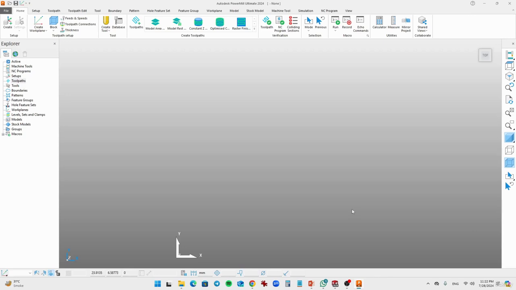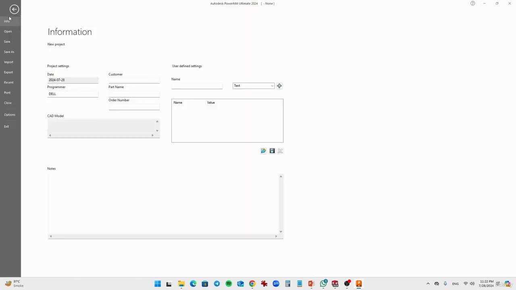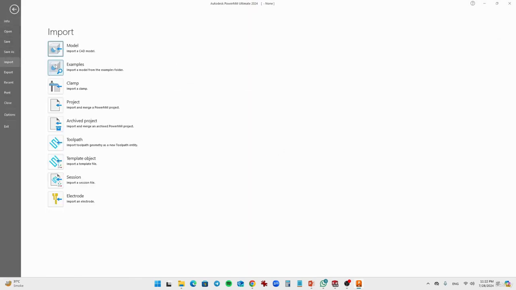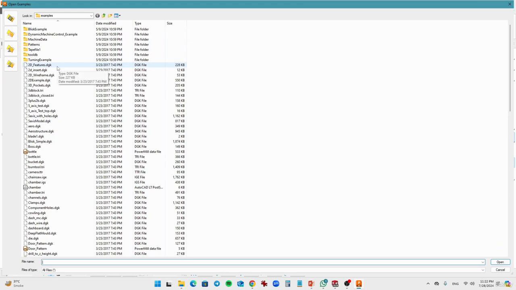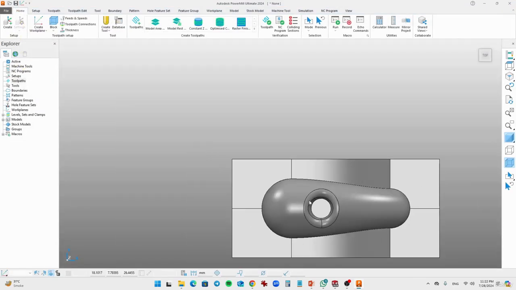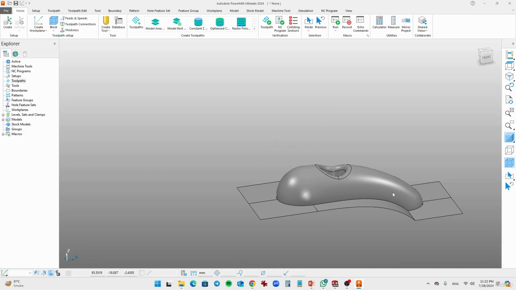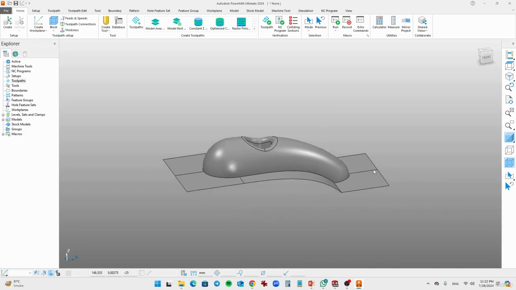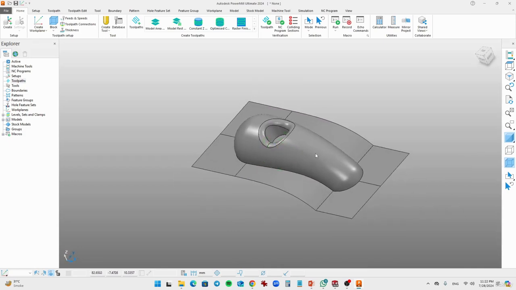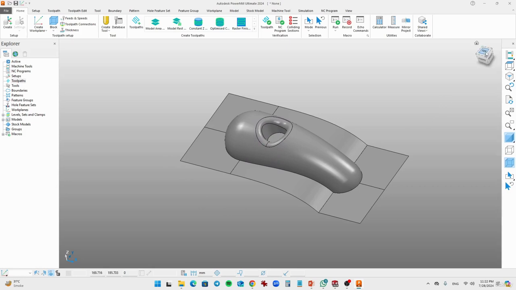So here I have Autodesk PowerMill, and let's import a model. Go to File, Import, and go to Examples. Let's go back to our favorite one, which is the cowling.dgk file. Click Open. So here we have the model. It's actually a surface model, named cowling.dgk. So let's do the raster finishing toolpath on it.